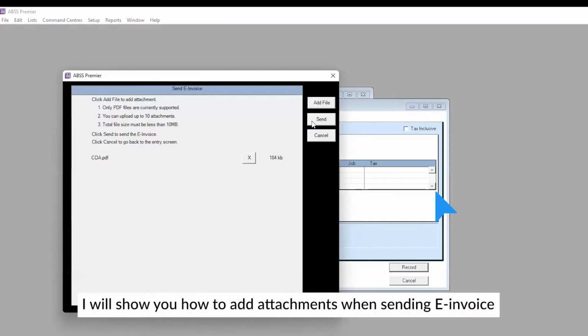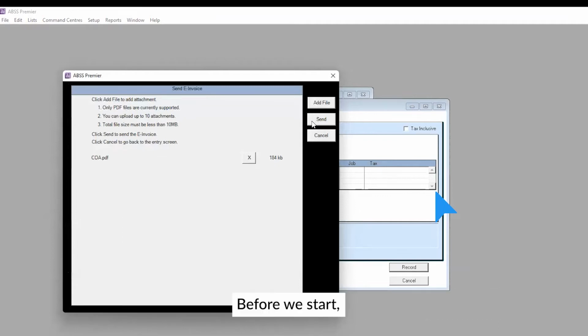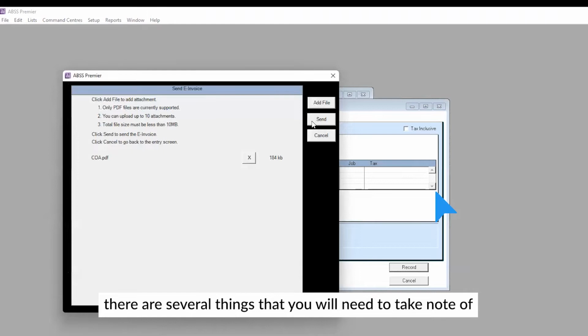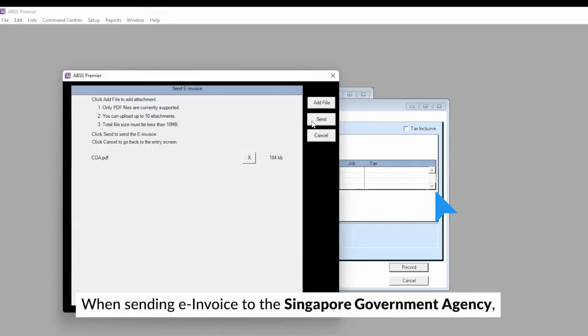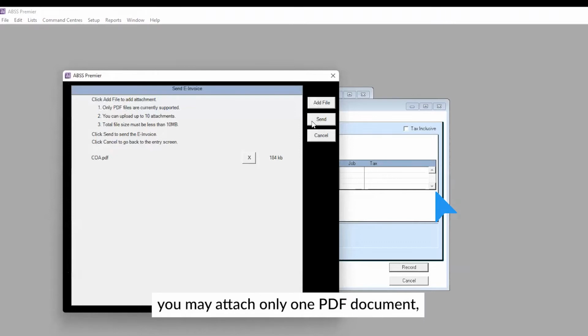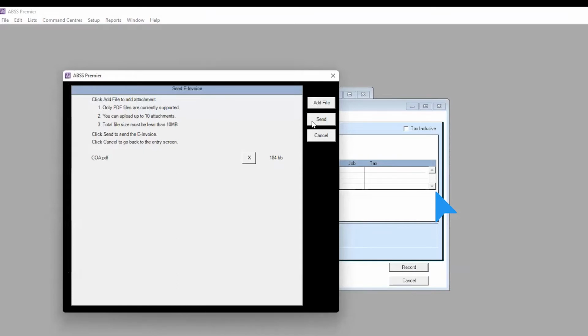In this video, I will show you how to add attachments when sending E-Invoice. Before we start, there are several things that you will need to take note of. First, when sending E-Invoice to the Singapore government agency, you may attach only one PDF document, with the size not exceeding 1 megabyte. This is the requirement set by IMDA.